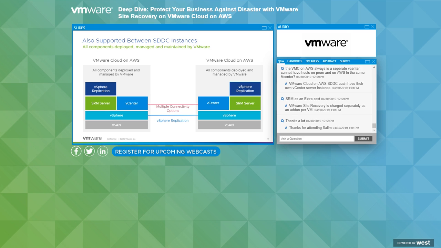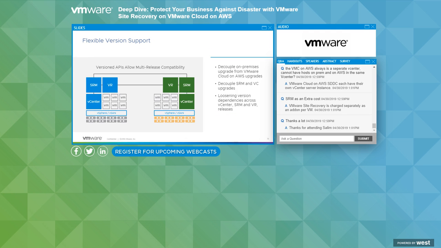We also support this between SDDC instances. So if you have multiple SDDCs within VMware Cloud on AWS, we can take care of protecting VMs between those as well. One thing to note there is that everything within that environment would be managed and maintained by VMware. So all of that would be taken care of.